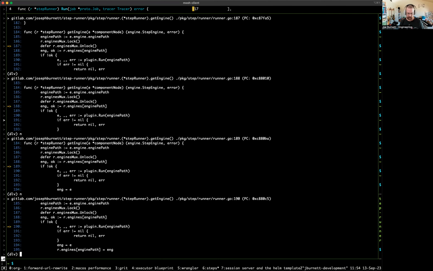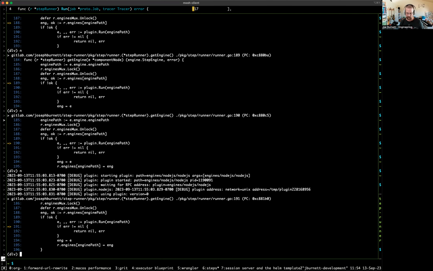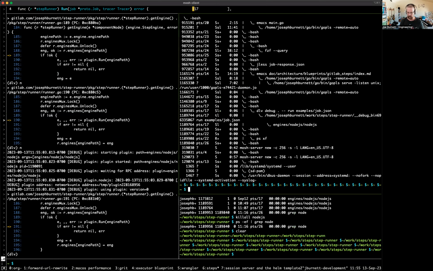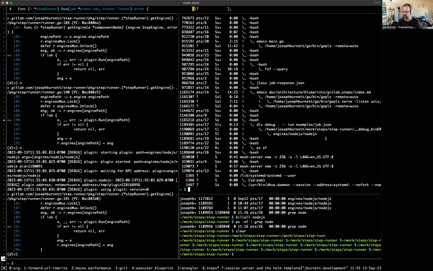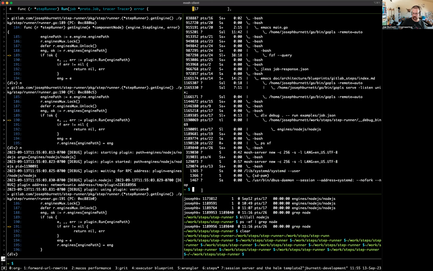So I'm going to run this plugin. And run plugin actually starts this binary. You can see over here, this looks just like fleeting. Starting the plugin, communicating, everything's happy. And if I look over here at my process tree, you can see this is me in Delve on the actual binary running. And you can see I have an engine hanging off of here now, which is Node.js. That wasn't there before.